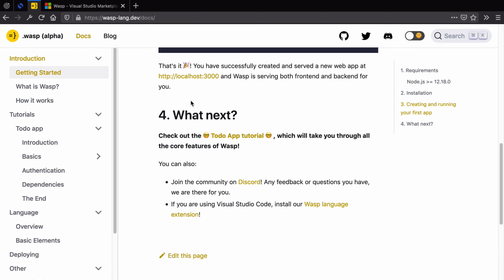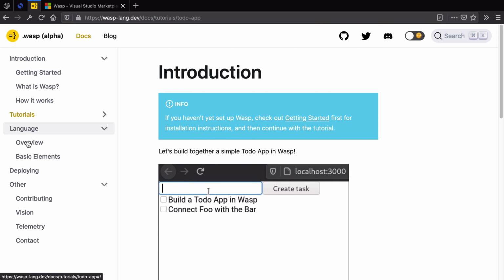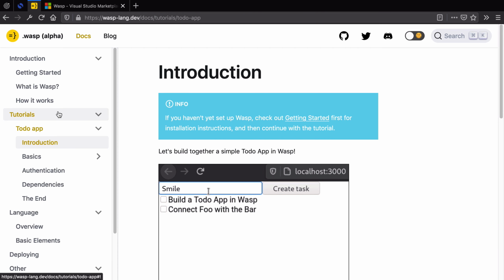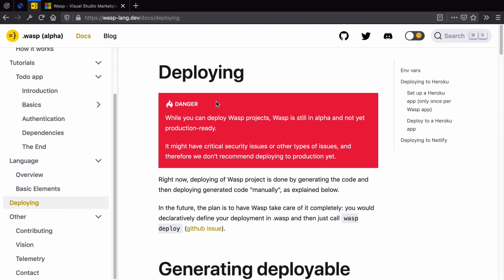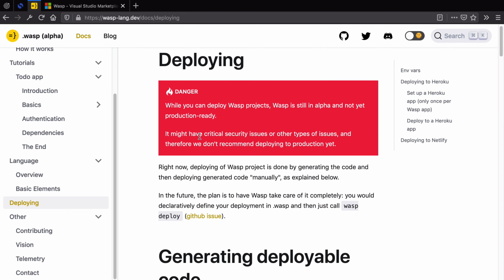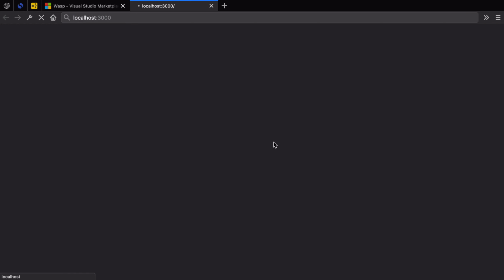So while we wait, we'll just head over to the to-do app. I like that they've got the tutorials right in the docs. I think that's something that a lot of people put off until the end. And actually, instead of going here, I want to look around. Oh man, that's pretty funny. Danger. Right, yeah. Critical security issues, right? So they're definitely covering their butts.